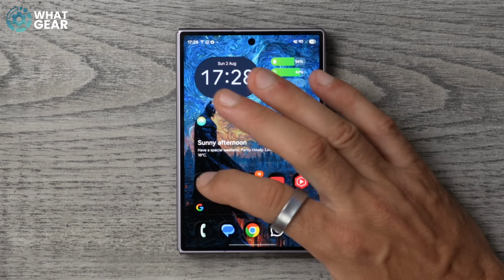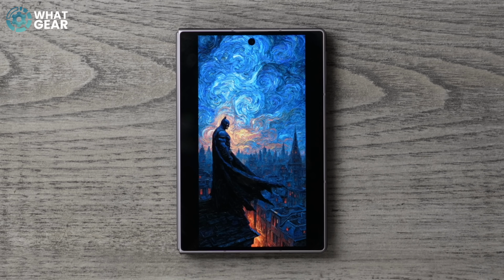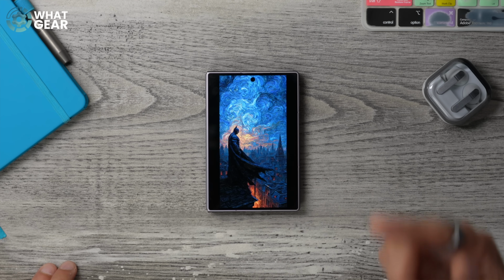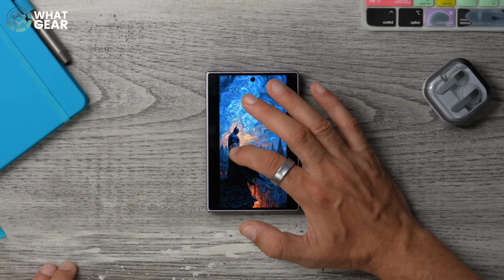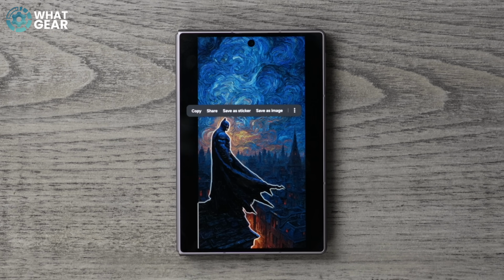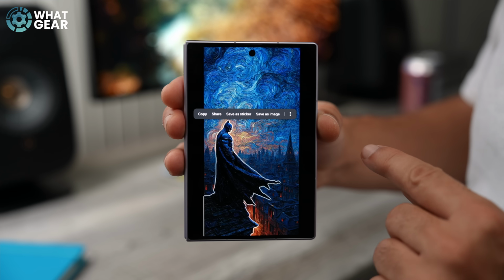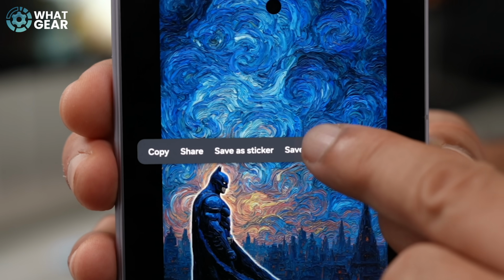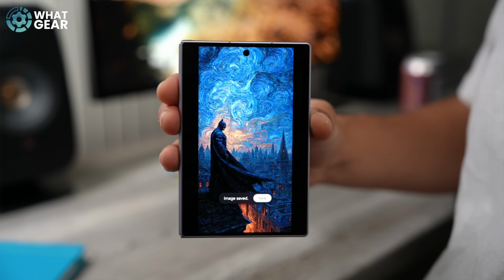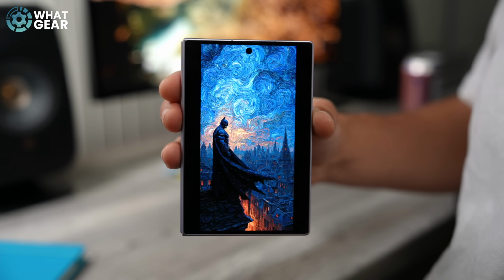So step one, open up your Samsung Gallery app, navigate to the photo that you'd like to use. This works best if there's a clear subject in the image. In this case, it is of course Batman. Now what you can do is hold your finger down on the subject of the image and it will automatically cut them out of the image quite precisely. You'll then see these options, and what you want to do here is save as image. So now we have a separate cutout version of the subject without the background.